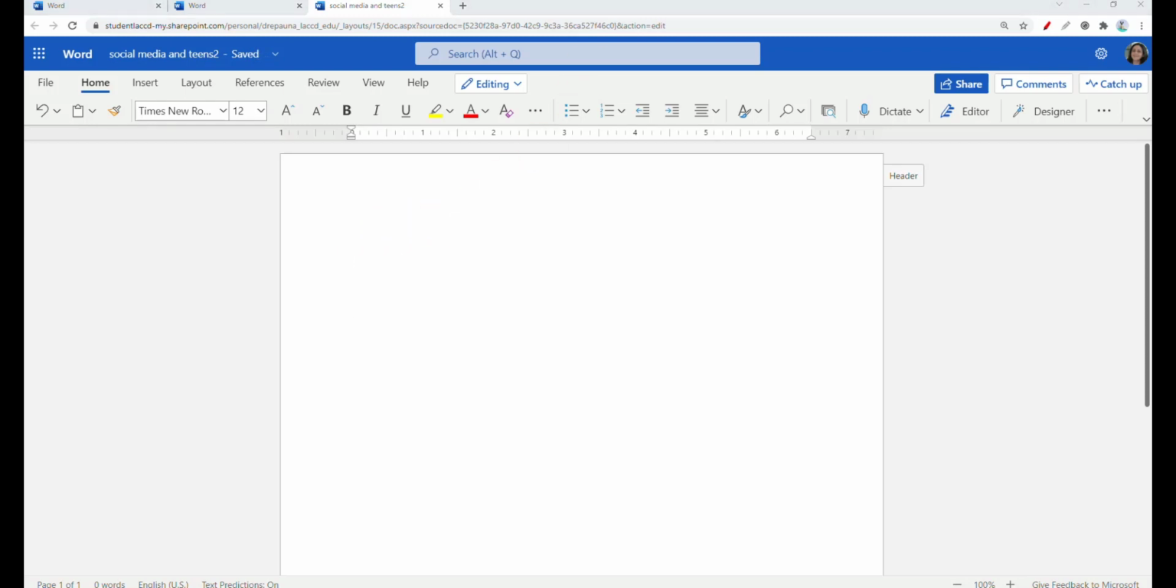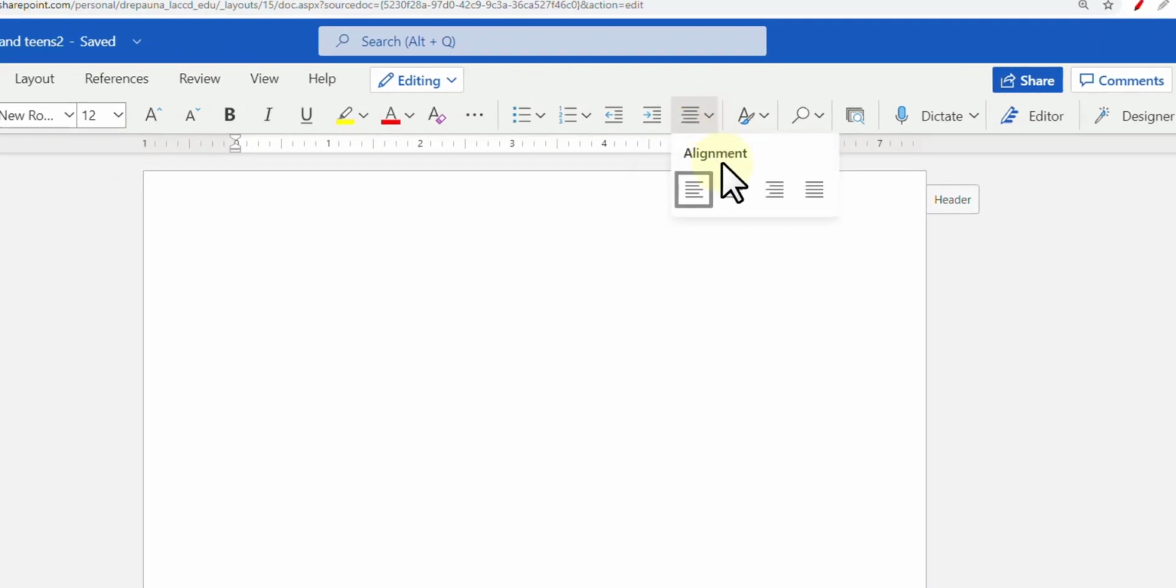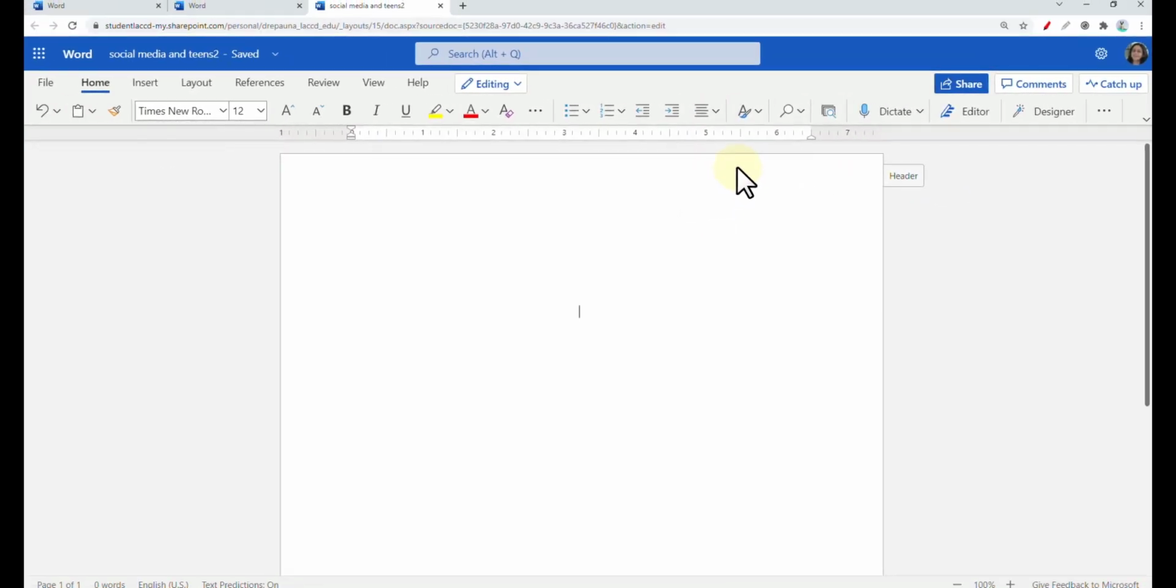The first element in your title page is the title of your essay or the title of your research paper. It needs to be aligned to the center and it needs to be set in bold. So we're going to align it first to the center. Still in the Home tab, go to the Text Alignment options and select Center. Next, we're going to click on the B for bold and type the title of your essay.